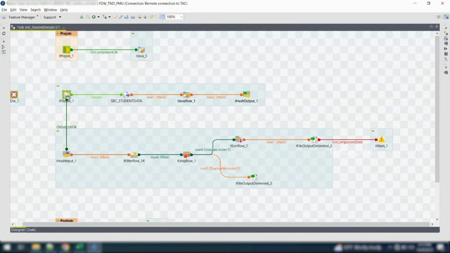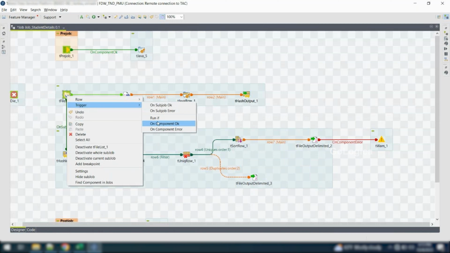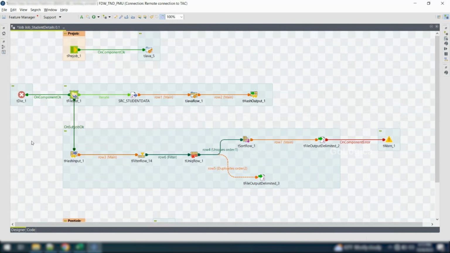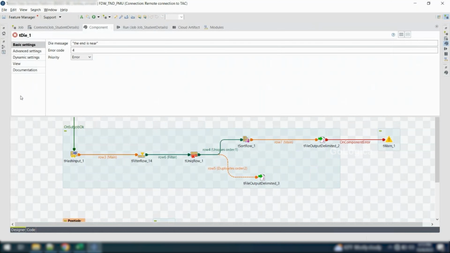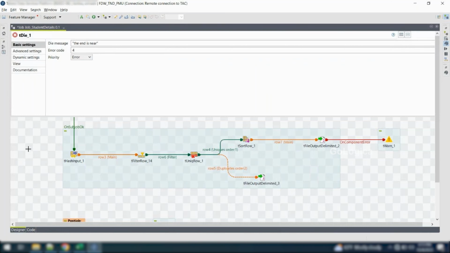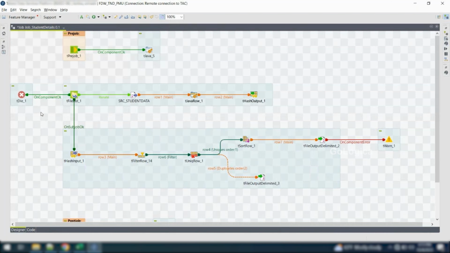Trigger on component error, I want to die like this. You understood, right? If I want the job to die, the job should be killed, then I will use tDie. If the job should not be killed, but should go on and give a warning, then I will use tWarn. These two components are used to catch the errors, right?